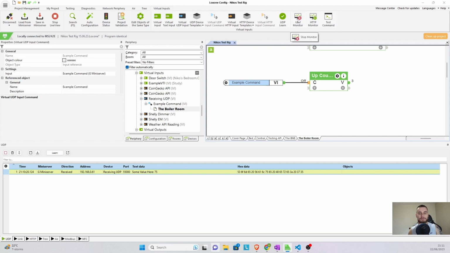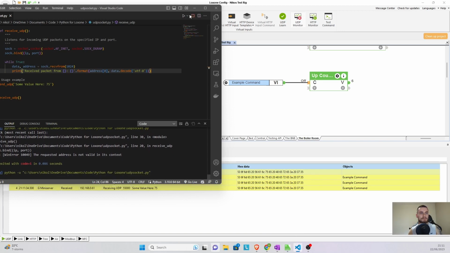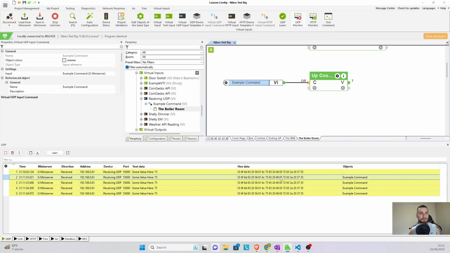If I open the UDP monitor, if I start the UDP monitor and we go back to VS Code, execute it. There we go. You can see example command. And as you can see, UDP data is being sent as hex and then it's being translated to text in ASCII. However, exactly the same limitation that we have with the virtual HTTP inputs we have with UDP, and that is that we can only read integers or we can only read signals that are on and off. Now, when it comes to integers, let's see how we can do it.